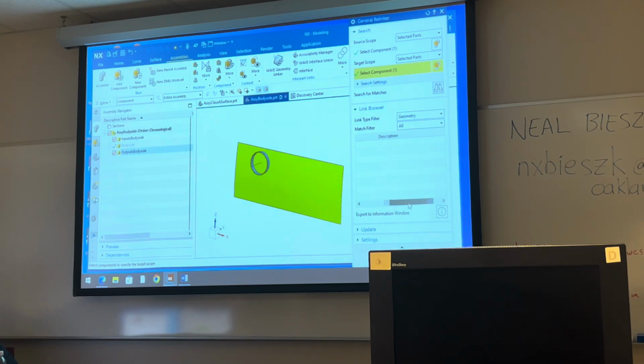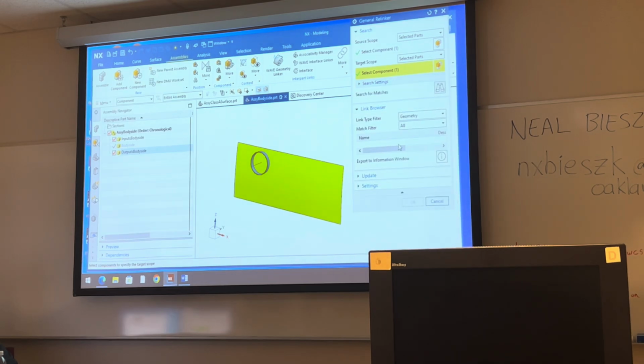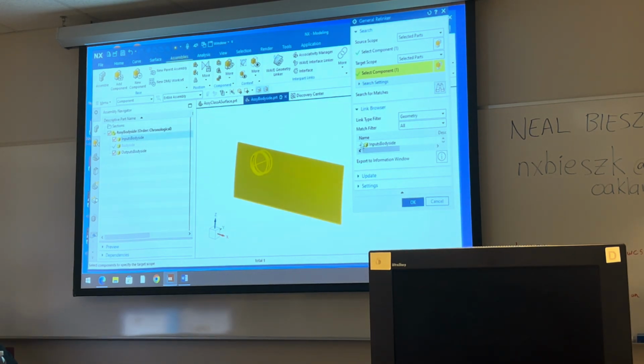It should show me, why isn't it showing me? What am I missing? I don't know why it's not showing me. I just did this on my own before. Maybe it's because I'm doing it backwards. Maybe I'll make this the source, this the target. There we go.